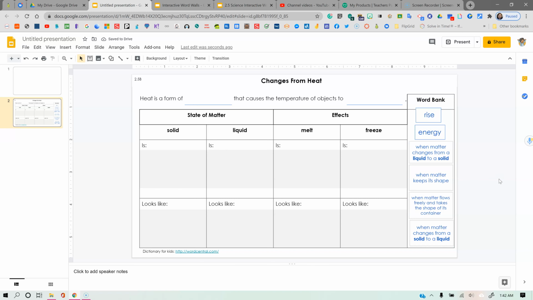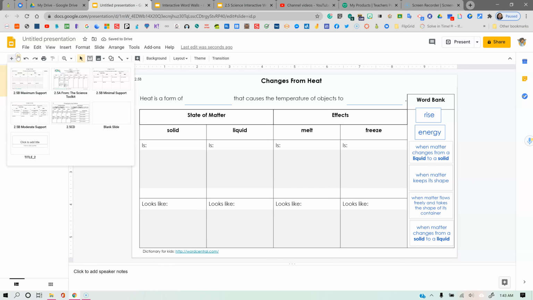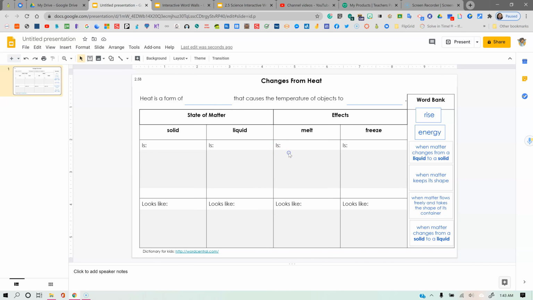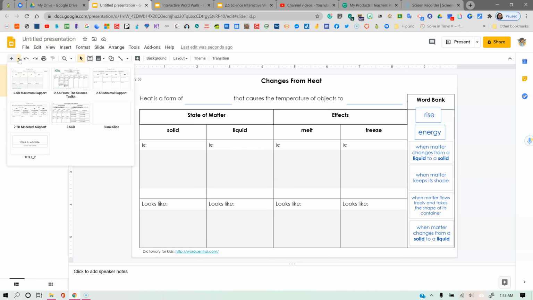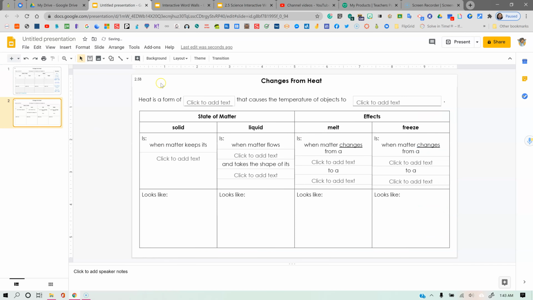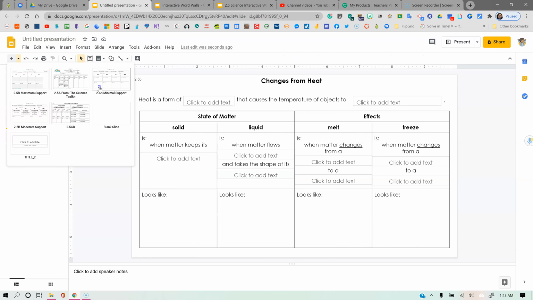Another thing I was thinking is, what if I taught my kids to choose? So maybe I could start off with this one and then say, okay guys, I want you to challenge yourself. What I want you to do is go to the arrow to add a new one, and this time I want you to choose moderate. And then, without looking at the first one, they are going to complete the second one. And then maybe challenge themselves again and use the least support one.